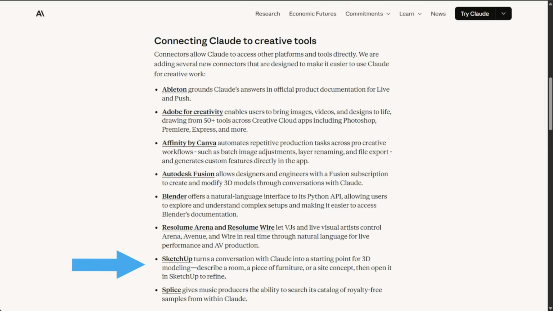SketchUp also does 3D modeling. This is usually more on the house, architecture side. And then Splice, which is, I believe, royalty-free music. So Claude now has connectors for all of these.